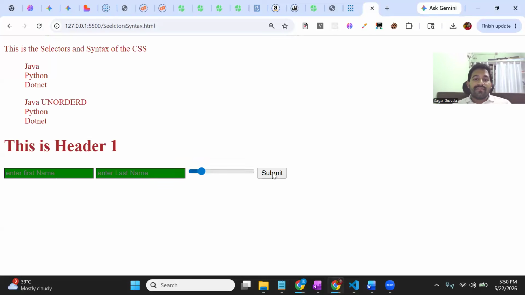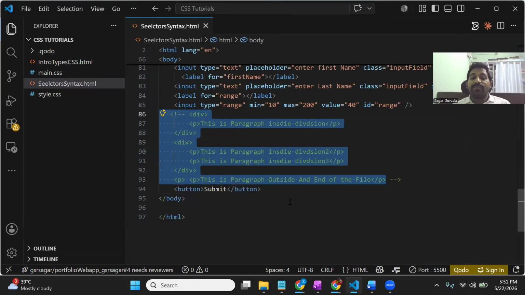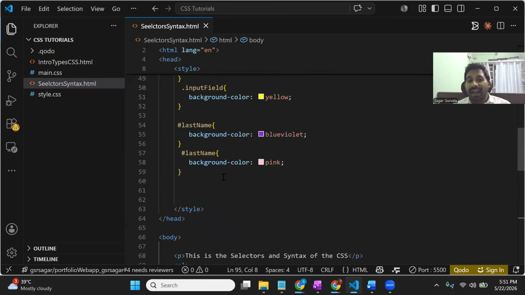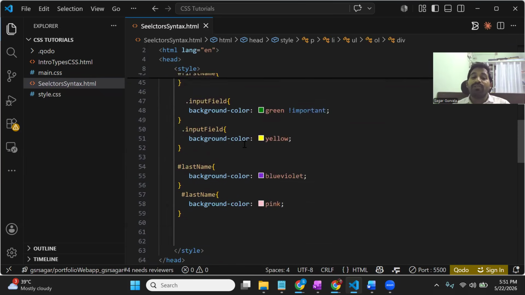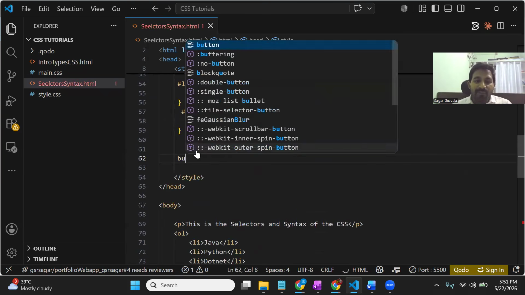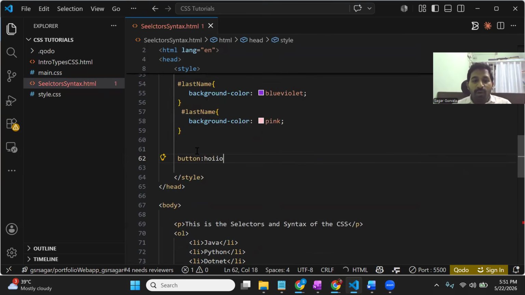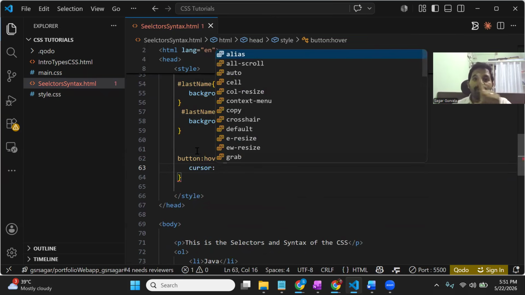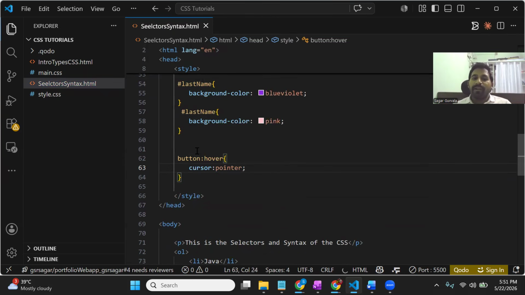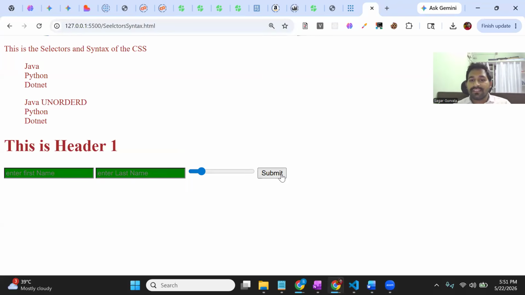Okay, I commented this. See, we have a button. And when the mouse pointer is placed, it should come as a hand. It should get something. When hovering, an effect should come. Then what is that? Pseudo selector we have. ID selectors, class selectors, attribute, many things we have. Type selectors. Now we have pseudo selector. Pseudo means we have a button, right? Colon hover. When you hover mouse on it, I will say cursor. Cursor should change to pointer. You see now, cursor is changed to pointer.